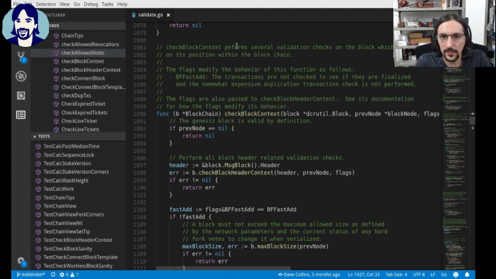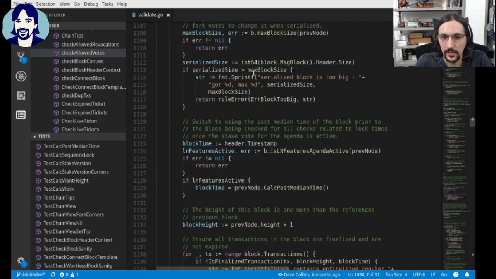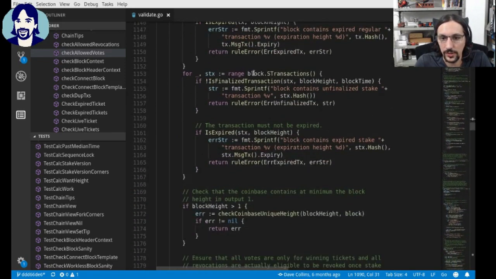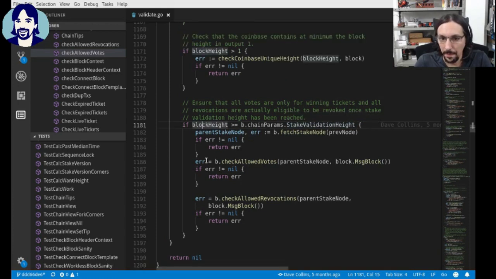Check block context performs several validation checks on the block which depend on its position within the blockchain. So this function here, check block connect, is calling the function check allowed votes if the block height is higher than stake validation height. So stake validation height is the height on mainnet or testnet or whatever net where votes need to be cast. So it's checking if the votes are allowed. If they are not, this check fails.